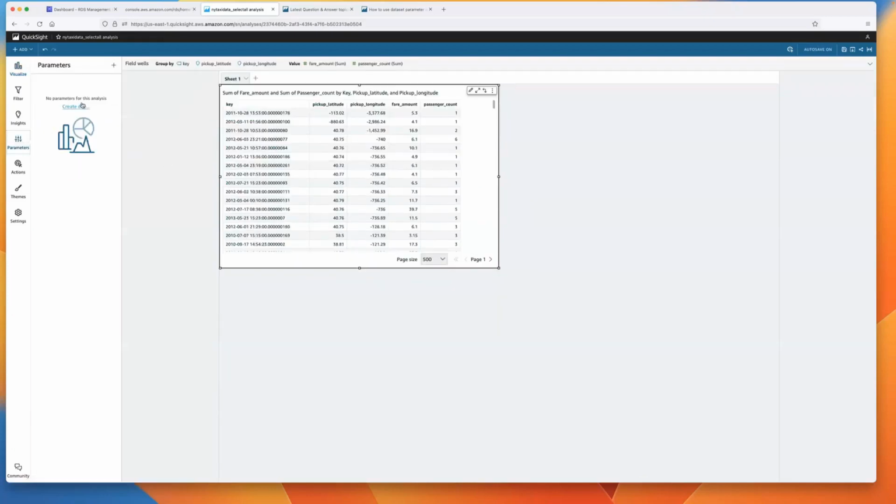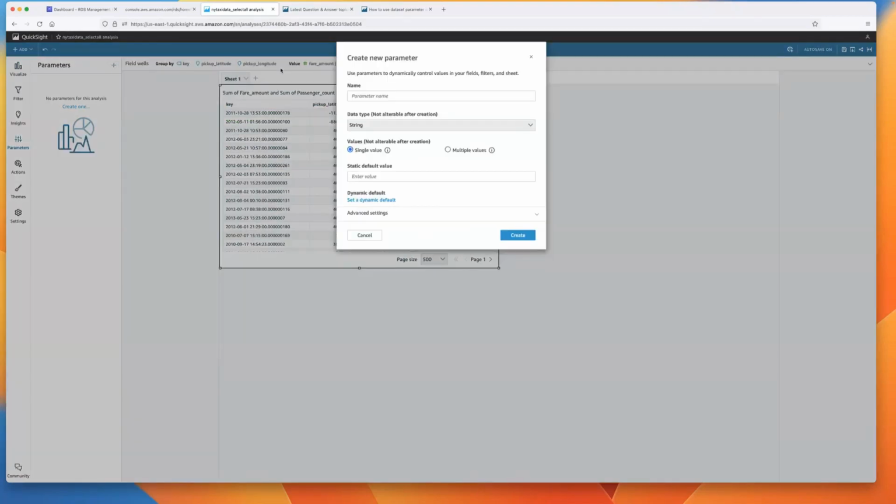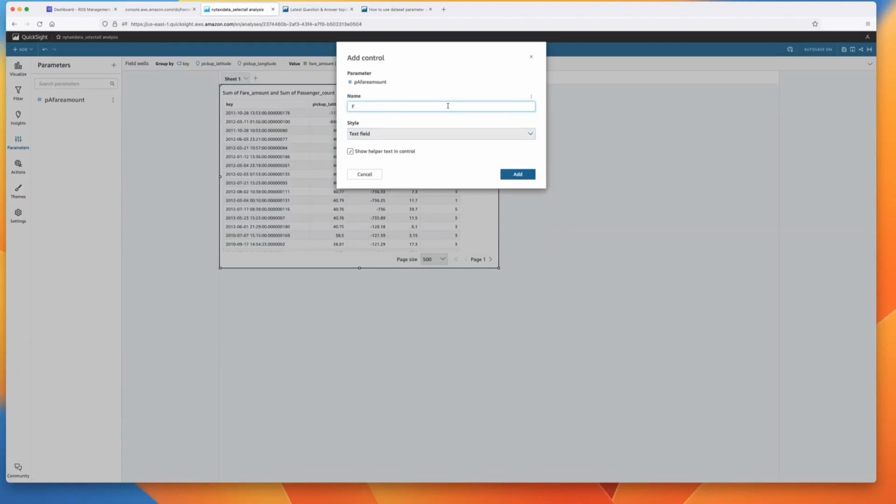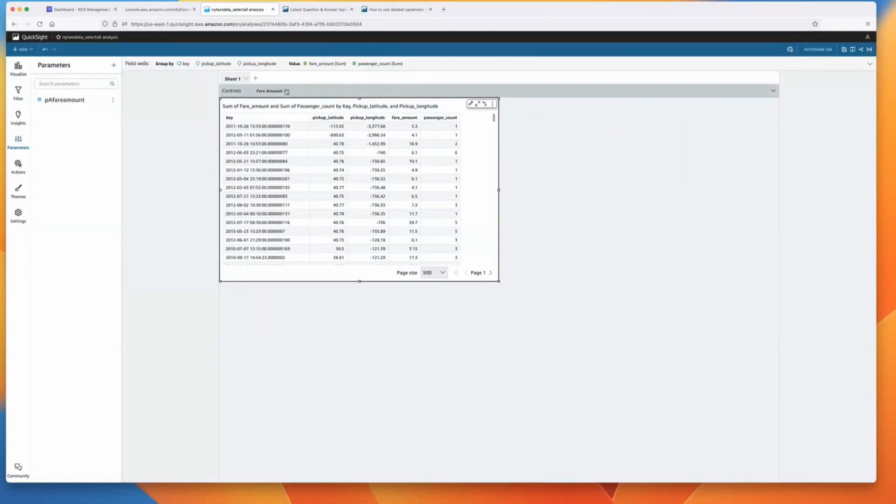I will show you how typically I create a parameter in the analysis. So we are creating a parameter in the analysis, which still holds good. I will create a parameter PA fare amount. A means analysis, so we are just using this abbreviation. I'm giving a default value of 50 here. I'm going to use a control.